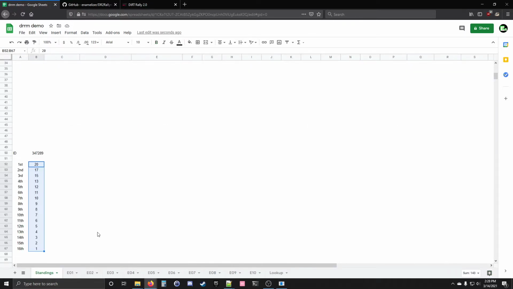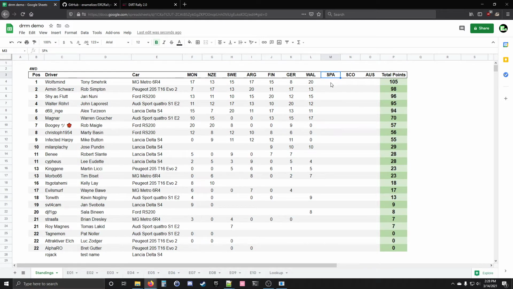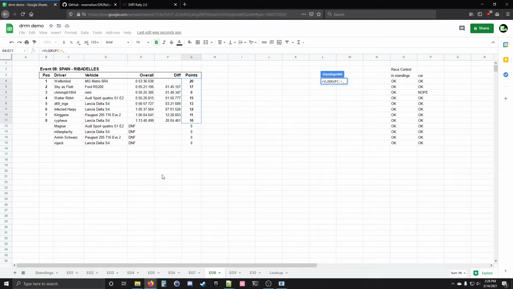So I'll go back to standings. We're here in Spain. And if you notice, I do another VLOOKUP here, and I will do this one by hand. VLOOKUP. The first argument is the driver name. The second argument is where are we pulling the data from? And so we're going to go to this event here. We're going to pull this block of data here.